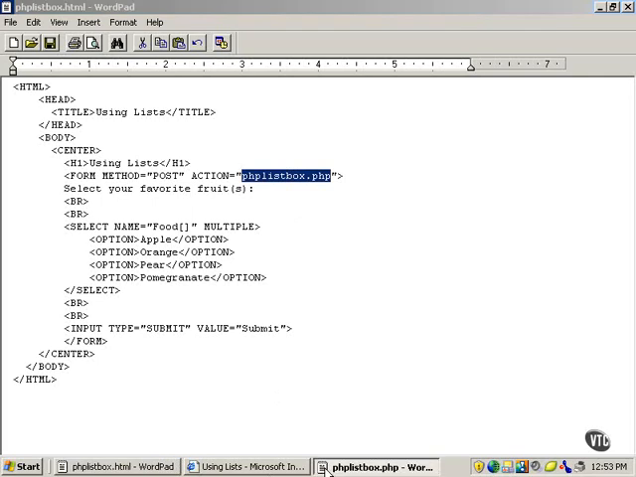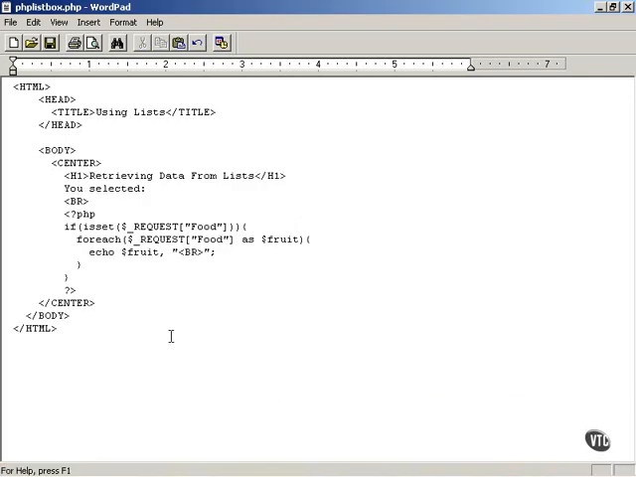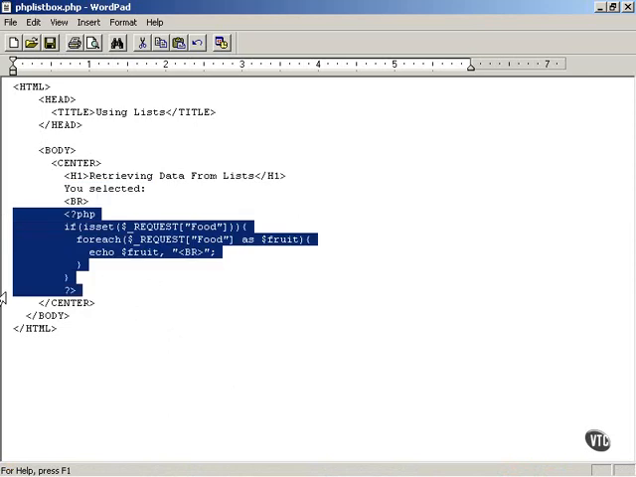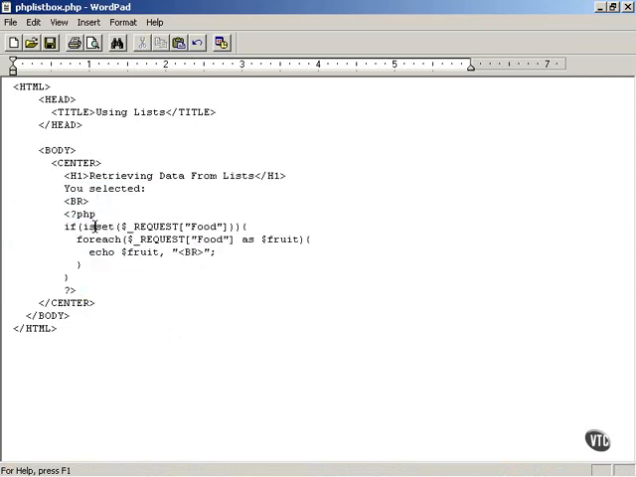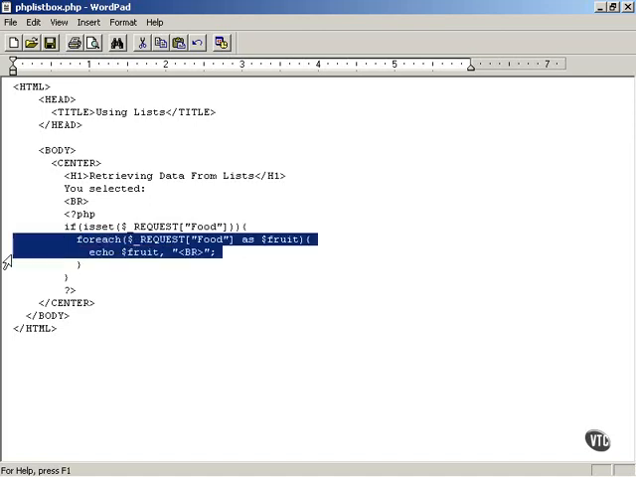And let's take a look at PHP listbox.php, and it says you selected. Now we've got to extract from the data that was sent to us from the web page the selections the user made. So here's the PHP section to do that. You say if isset, and then you're checking to see whether or not the user made any selections at all. If they didn't, when you try to work with the food array, you'll get errors. So you first check whether or not it's been set. If isset($_REQUEST['food']) checks whether or not the user made any selections at all. If not, then this body is not executed.